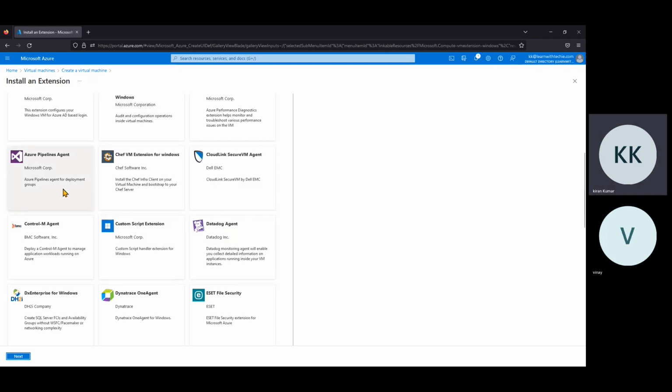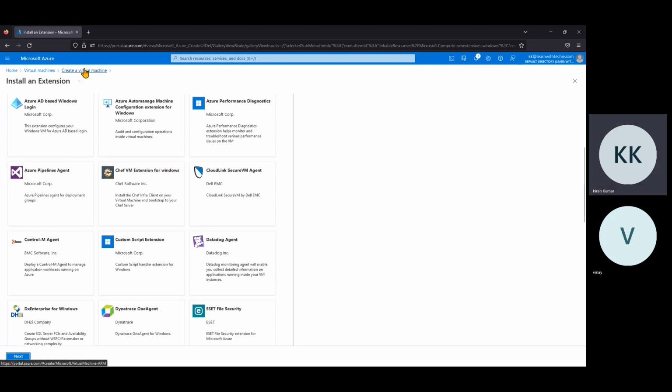So this is the way extensions work. It's very useful, especially in VMSS. Those using VMSS will definitely install their applications and any other things through extensions only.